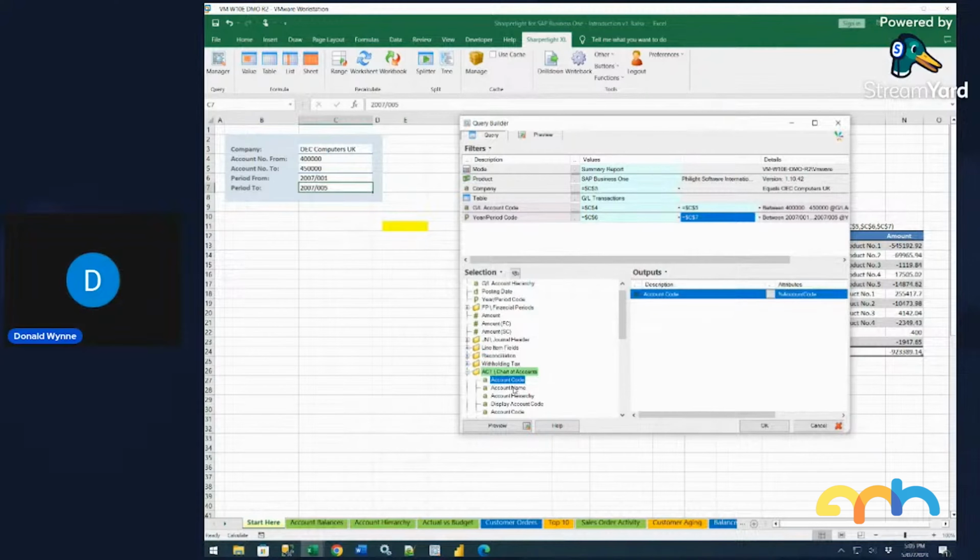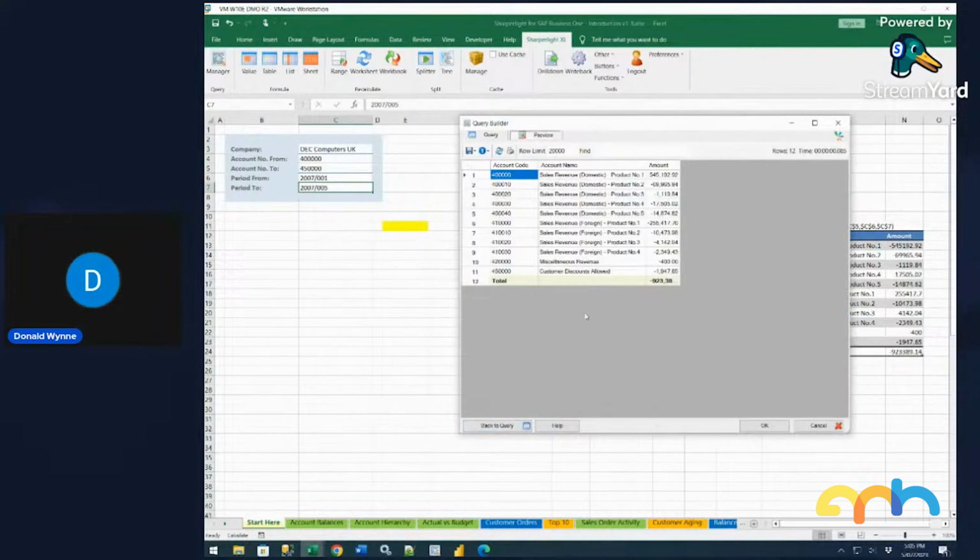So I can just drag and drop. It is very much a drag and drop sort of interface. I'm going to output the amount field as well, and I'll just preview. Okay, so I am producing some numbers. Okay, I've got my filtering wrong, so I'm pulling out some numbers. And if I was happy with that query, I could say okay, and I could save that query.